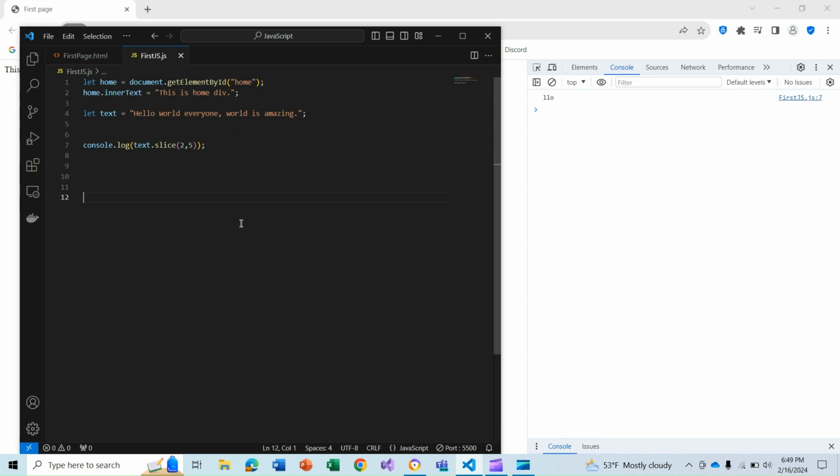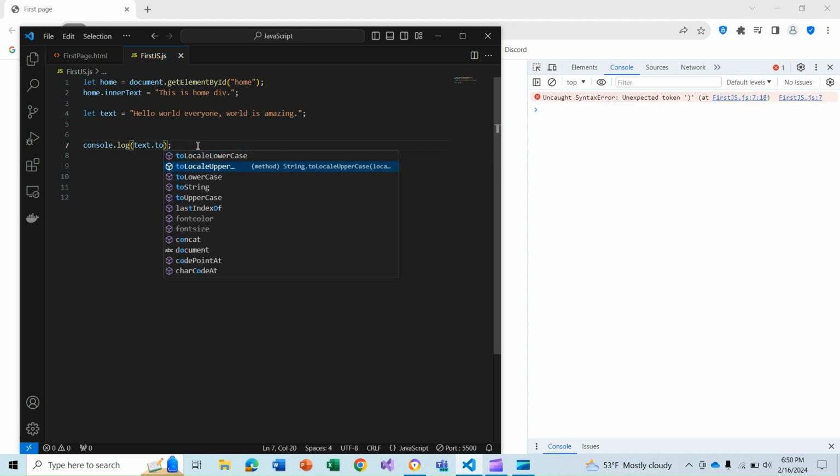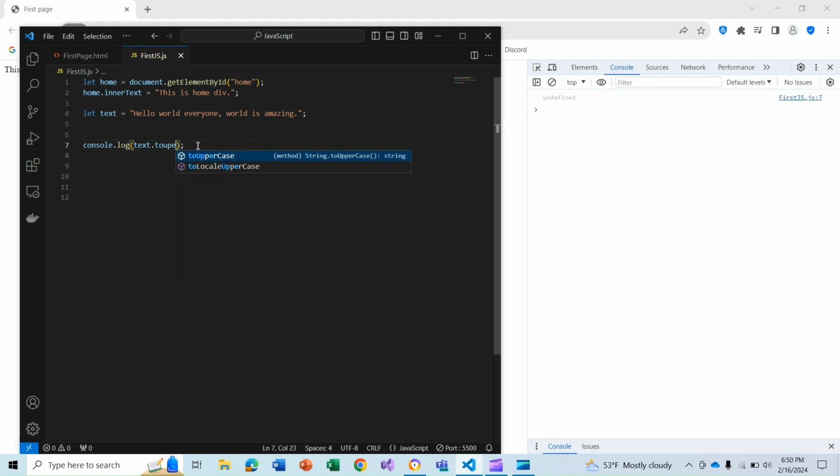You can turn text into uppercase text. For that you need to use toUpperCase method. And because it is method, I need brackets. And here you can see uppercase text. There's also toLowerCase, which will turn string into all lowercase letters.